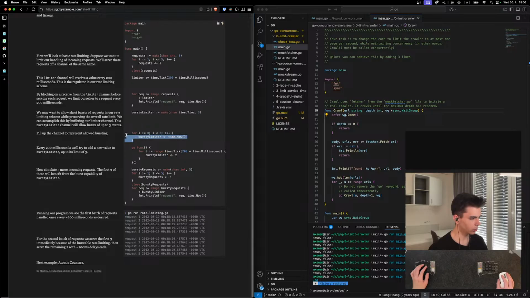But why? Wait. So it will work only once, isn't it? Every 200 milliseconds we'll try to add a new value to the bursty limiter, up to its limit of 3. Yeah. So we're just adding, yeah. Burst requests. We're just filling it. Closing. Then going through the burst requests, waiting for the limiter, the same as in the previous example, and executing.